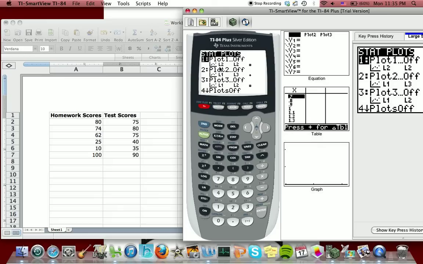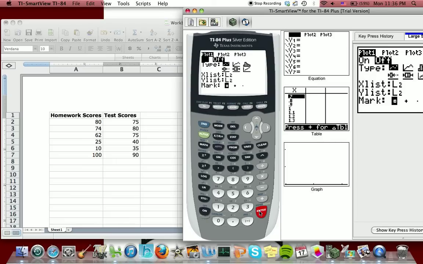And there's 3 different plots you can choose. Plot 1, plot 2, plot 3. You can have 3 different plots at the same time if you really want to for whatever reason. So I'm just going to pick any one of them. Doesn't matter, they're all the same. Plot 1. And the first step is to turn it on.